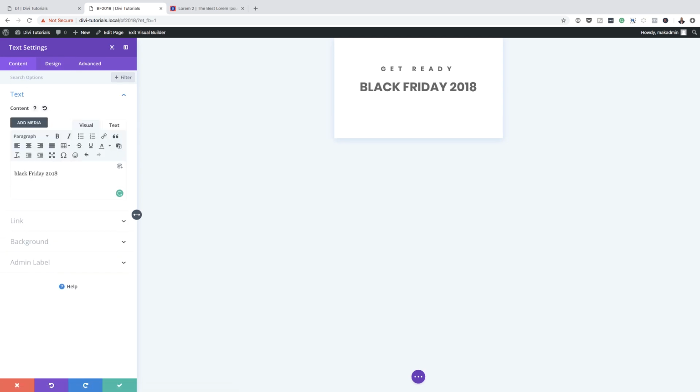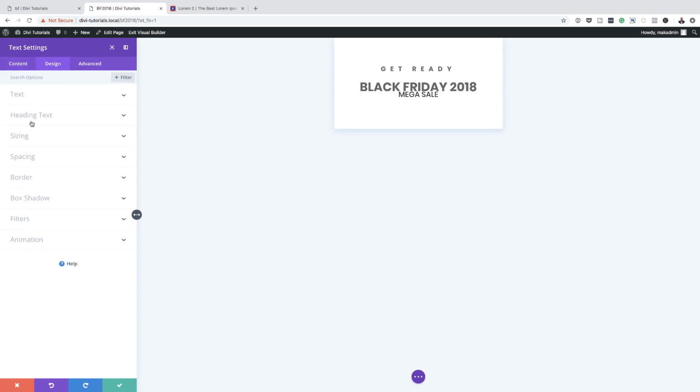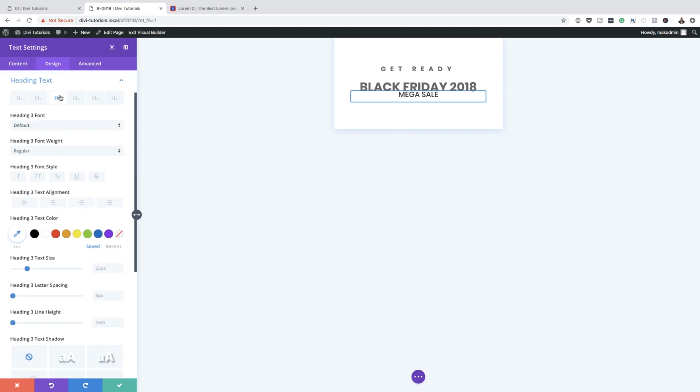and we might as well add some more text here. Okay, so what I'm going to do here is I'm just going to highlight this text and make it a heading. So I'm just going to set this to say heading 3. And then I'm going to come over here to design, heading text, go to heading 3. We're going to make it all caps, of course.